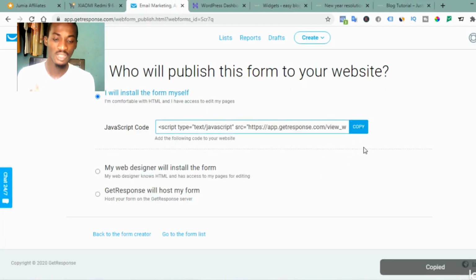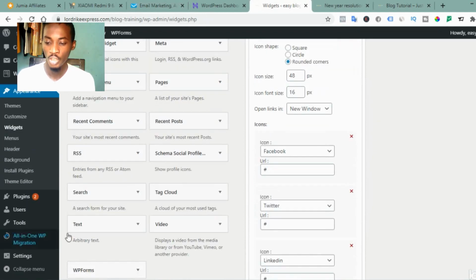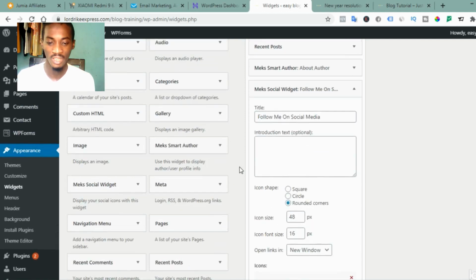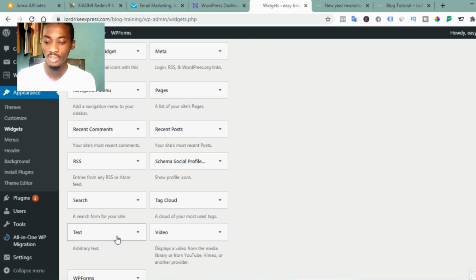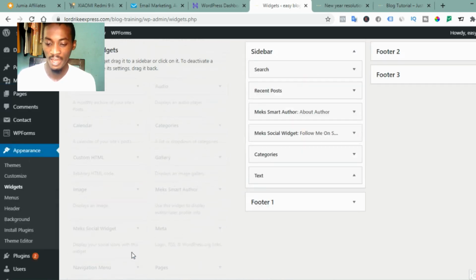Now that I've copied the code, what I need to do is go back to my WordPress dashboard, then click on appearance and widget. I'm already there, so all I need to do is search for text. You can see text, then I will drag this text to the sidebar. But before then, let me close this a little bit. So this is the text widget. I just need to drag it there, or I can click on this arrow button, so you can see sidebar, then click on add widget.